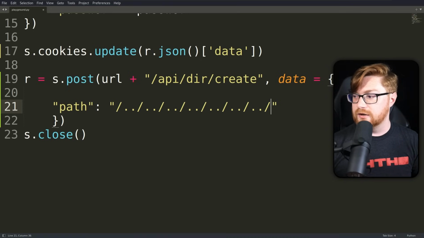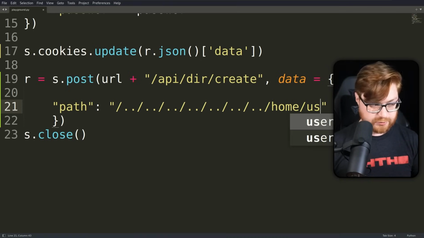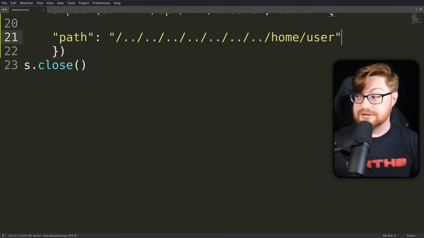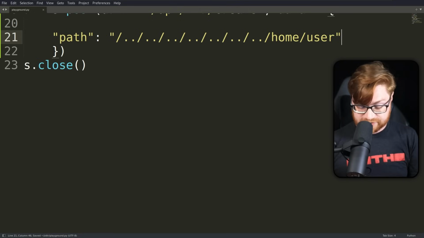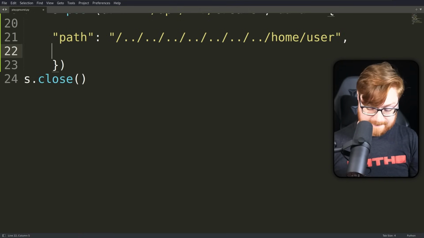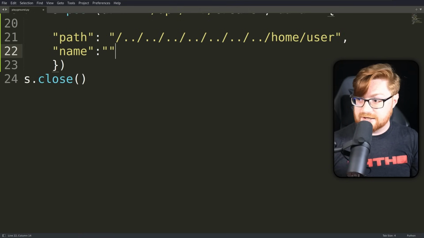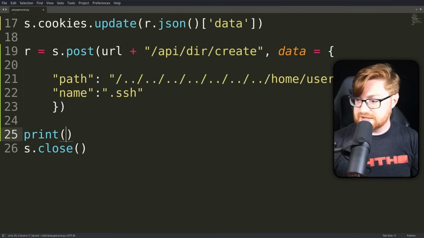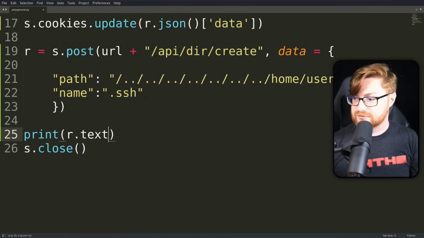Etc., going all the way up to the home user. Now, I'm just adding a ton of these because I don't know exactly how many we need to climb up the entire file system, but hey, we'll just be generous and add as many of those as we can. We'll supply the name, and that should simply be .ssh, correct? Now that will return that r object, so let's try to see what our r.text response is.